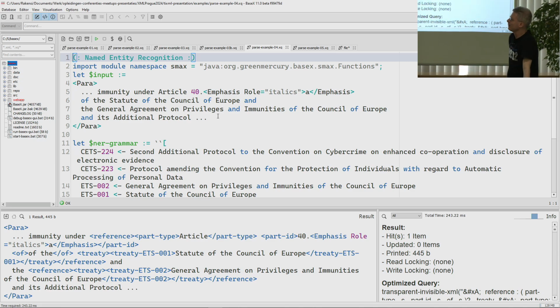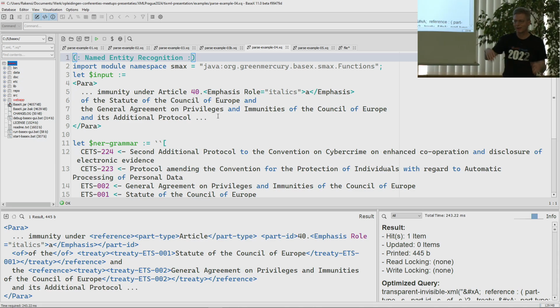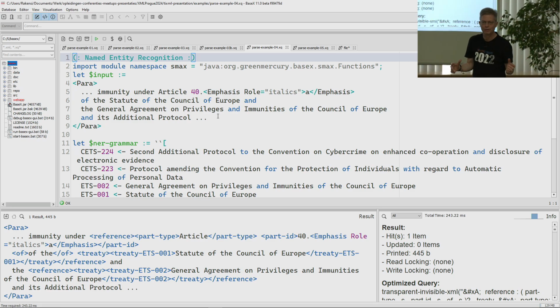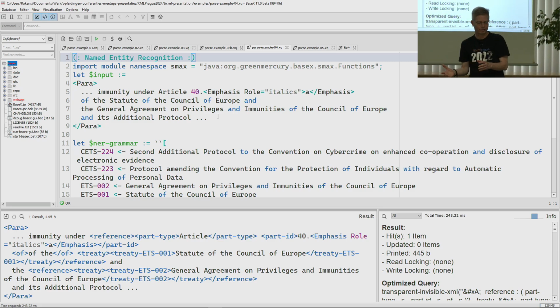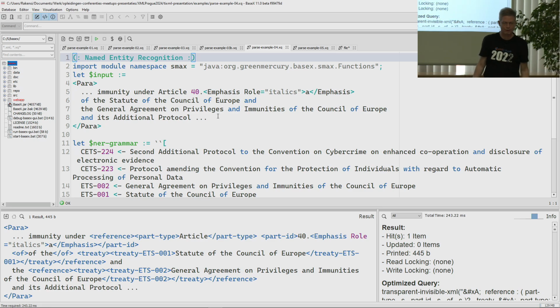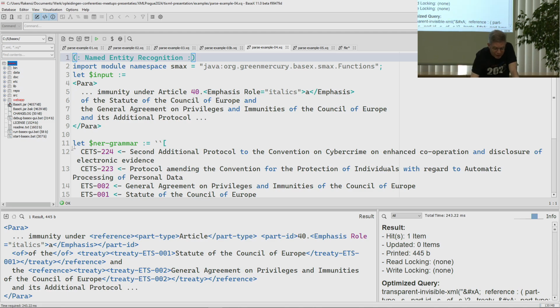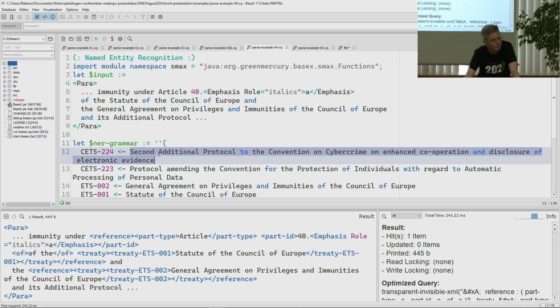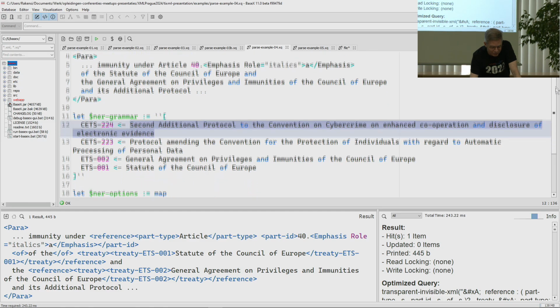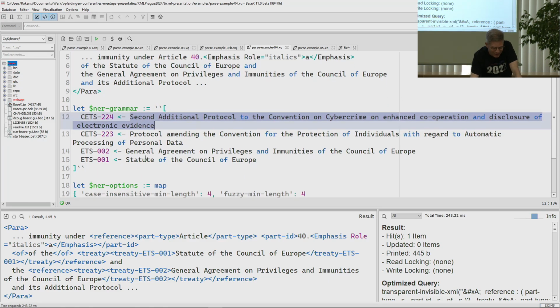Well, instead of using iXML for recognition of fixed text strings, I'm using named entity recognition. So I've also made a named entity recognition function in BaseX. The code is online. There's a link in the paper in the proceedings. And then I have a different kind of grammar, which says the CETS 224 is this text. And you can specify multiple strings separated by tabs, etc. That's explained in the paper in the proceedings. So I've shortened it a bit here. I've left out a couple of treaties.